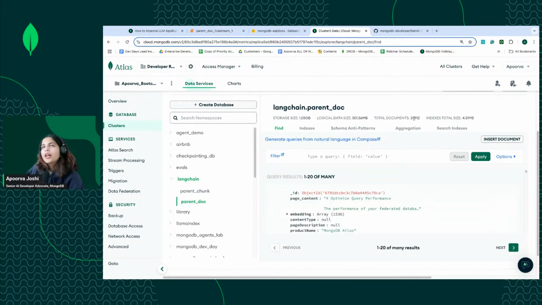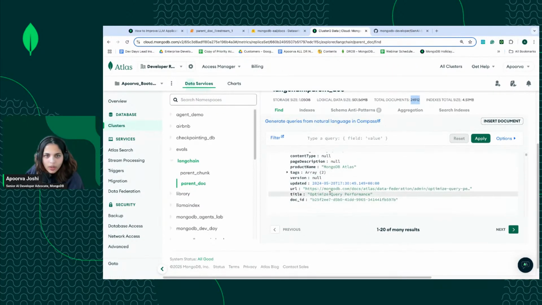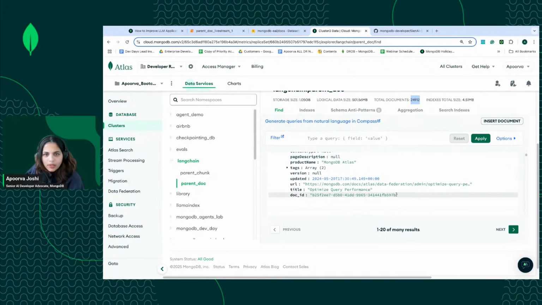So remember, we had 1,000 documents, but now that we've chunked them, we ended up with about 25,000 documents. And this same collection is also going to have the parent document. So let's see if this one is a parent or child document. So it has a doc ID field. So this is a child document because each child document has a doc underscore ID. And if it's a parent document, it's not going to have this field.